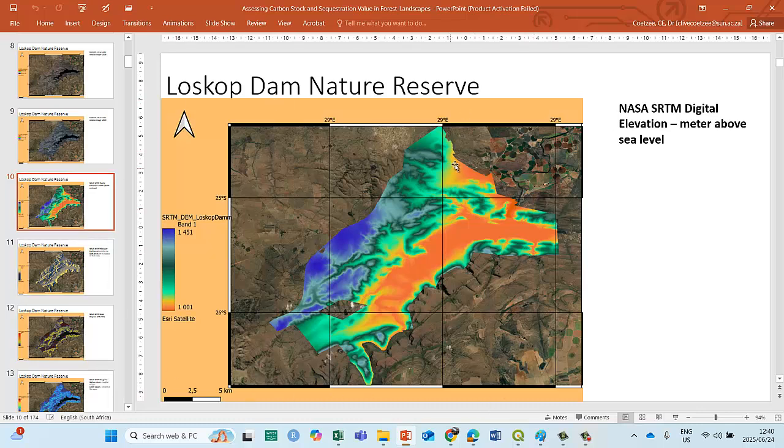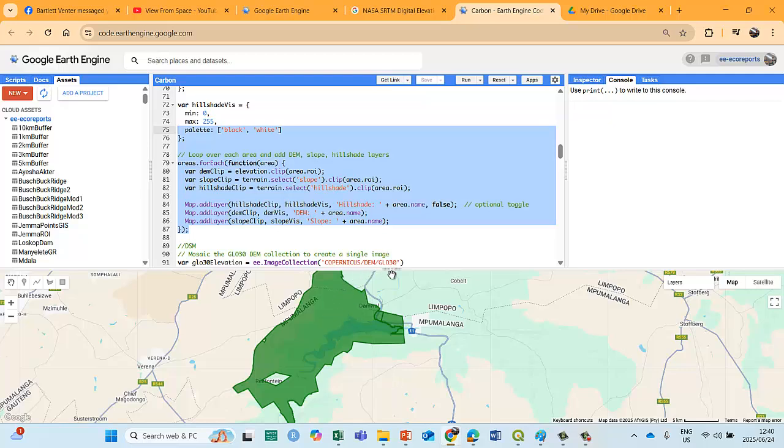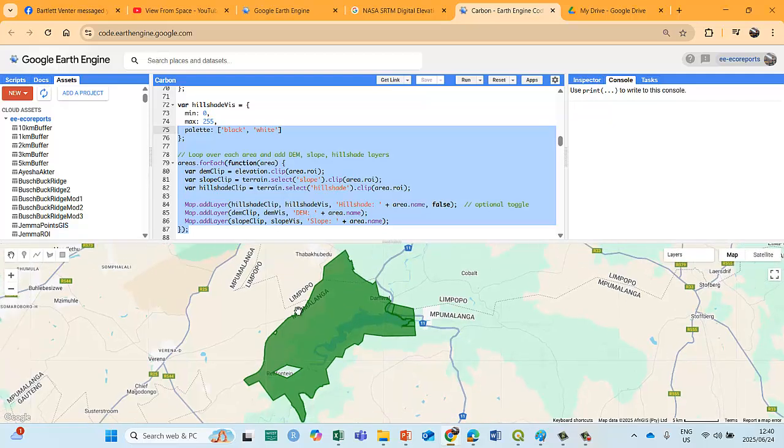Rather than just put the image there, we're creating a nice little map with coordinates, with north-south direction, with the sizes, etc. I'm going to show you how to do this in this particular video. But anyway, what we see here is the Loskop Dam area. If we go back to our Earth Engine, there it is. There's my Loskop Dam area.